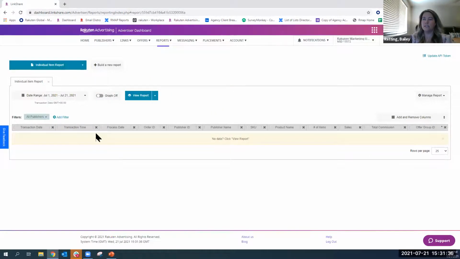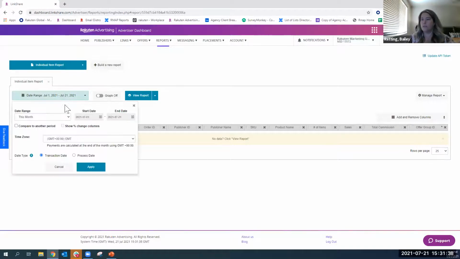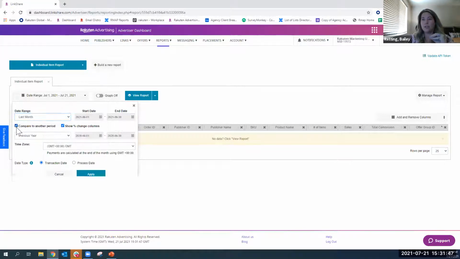Once you click this, it'll set it up down here. You can set your date range. Let's do last month, click apply. You could also click this button here to show the last period. So if you compare to another period, it is going to pull up the previous year and those specific dates so that it will show you the comp period.